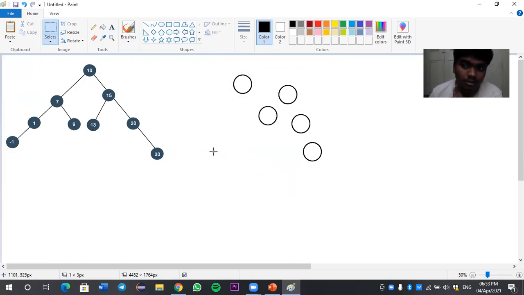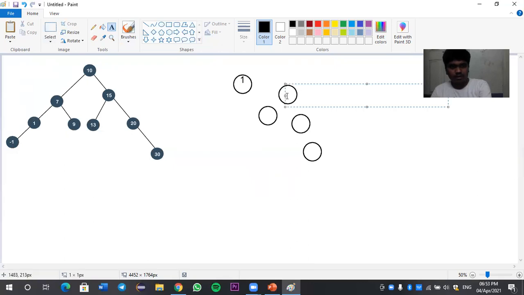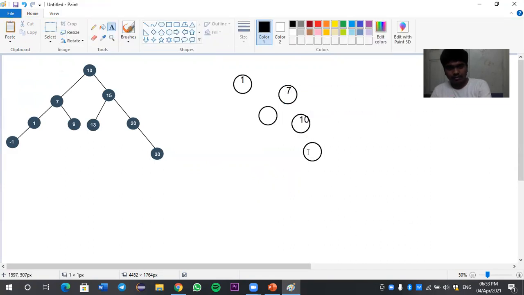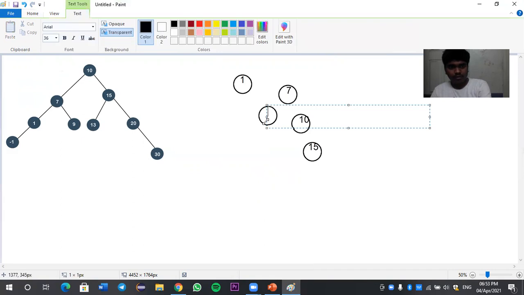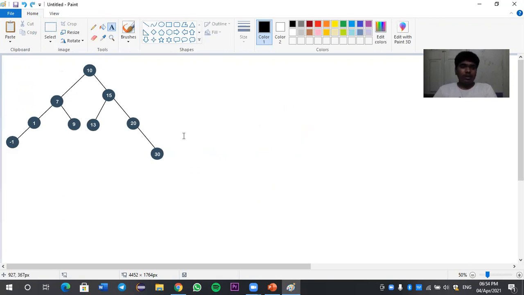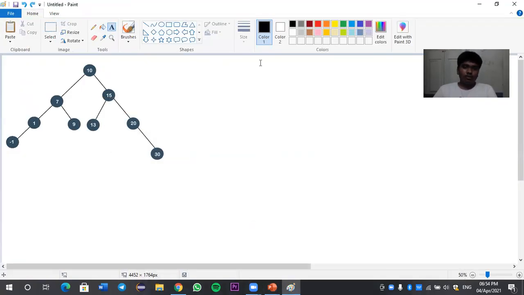And finally it's 1, so it will become the root node. So if we write the result, it's 7 and 10 and then 15 and then 9. So like this we swap those elements. This is a zigzag rotation. With the help of this we find the zigzag rotation.